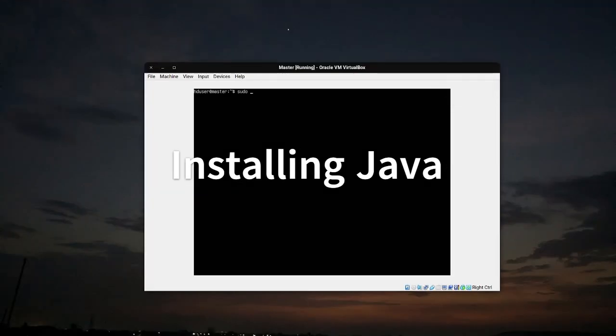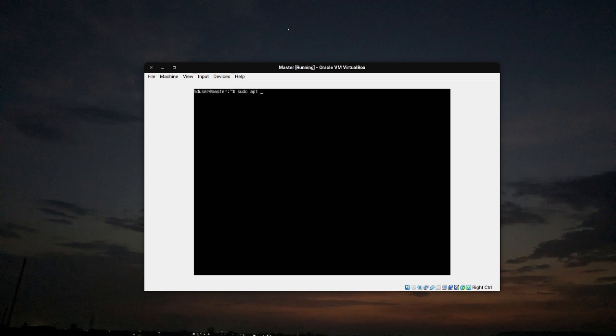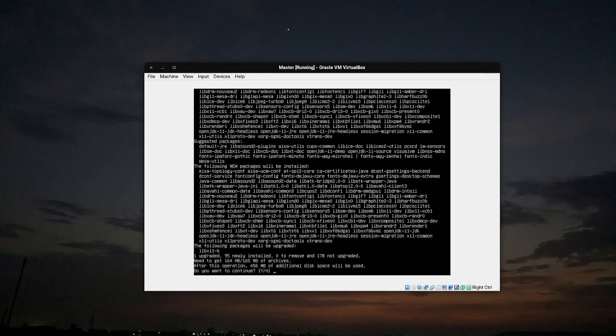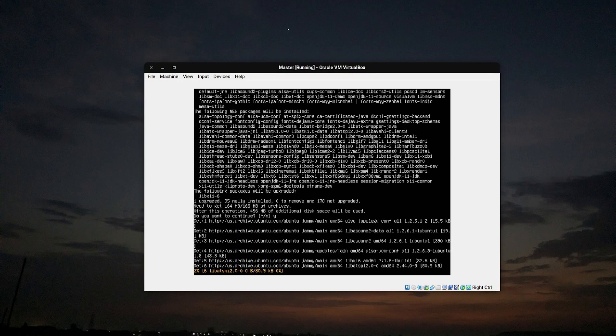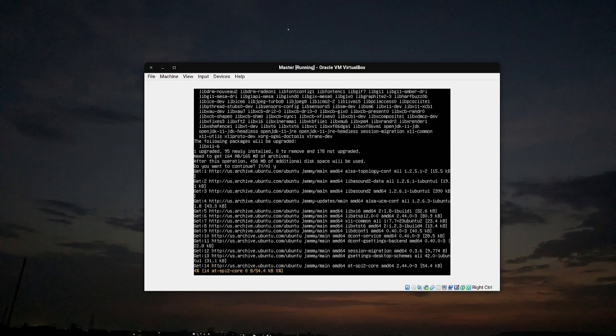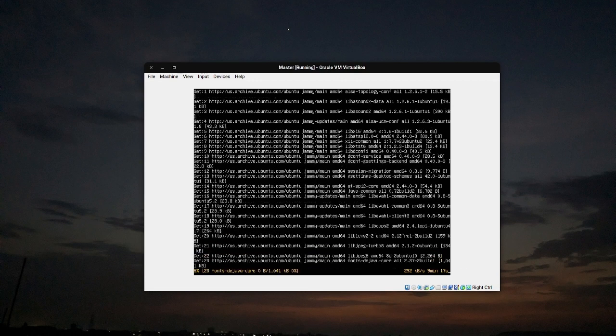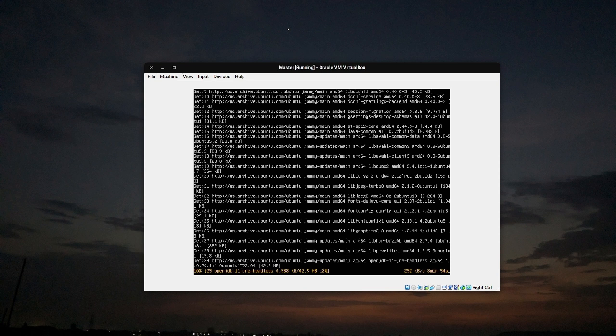Now we will install Java in the virtual machine. For that we will just run the command sudo apt install openjdk-11-jdk. We are installing Java because Java is a very important component of our assignment. It is a prerequisite when we are working with Hadoop, so it is a no-brainer to install Java. We will wait for this to install.